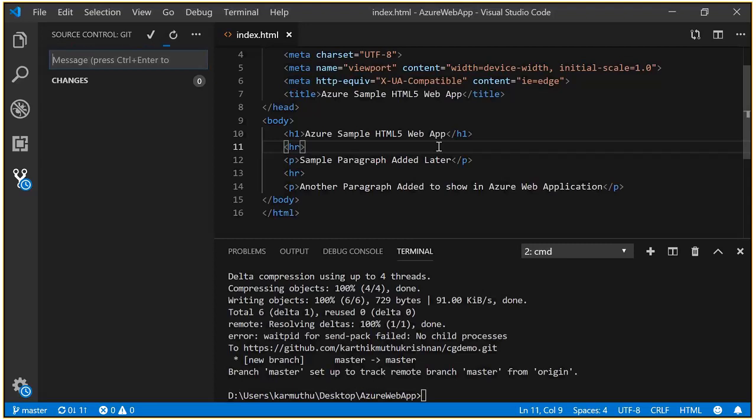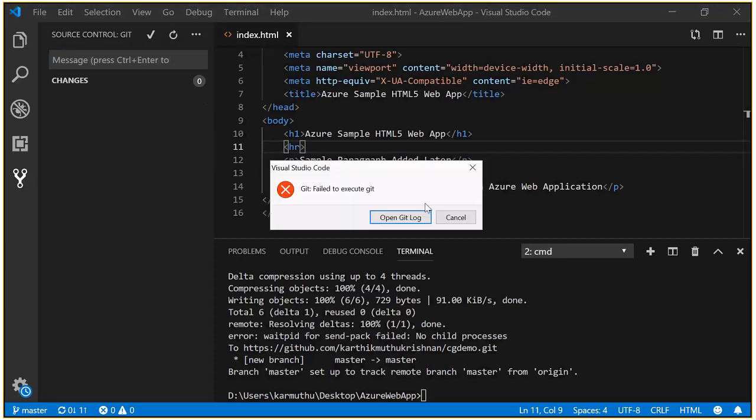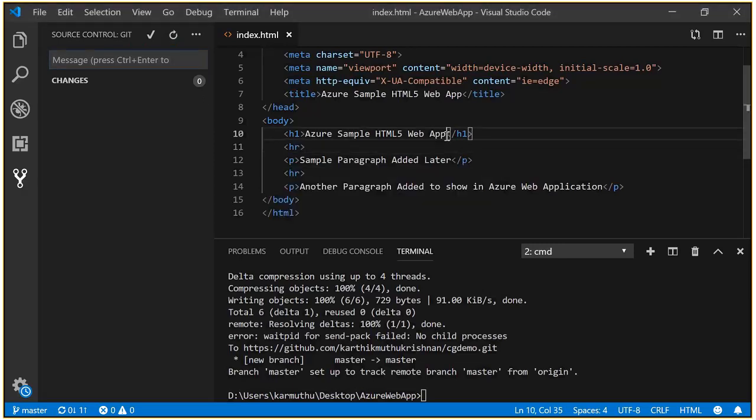Yes, there are no pending changes now, but whatever changes happened have been committed to my local repository, not to the GitHub. Now I want to push it to the GitHub. To do that, once again in Visual Studio Code, we have a very nice way.